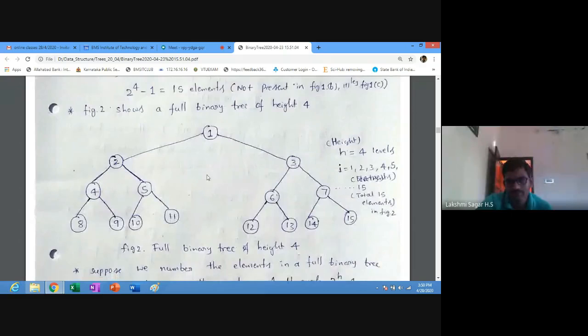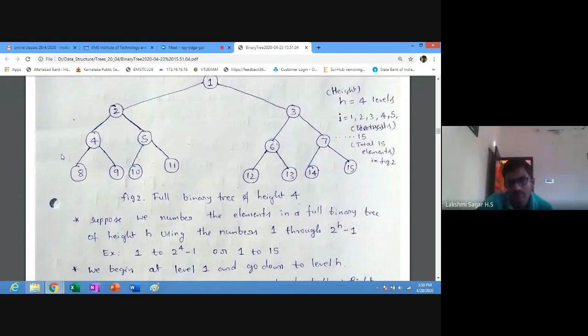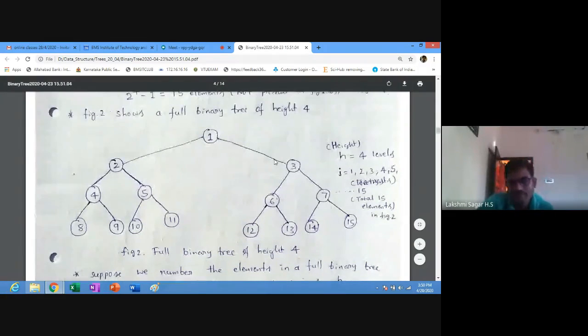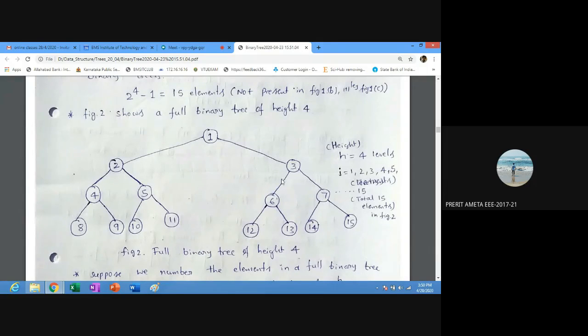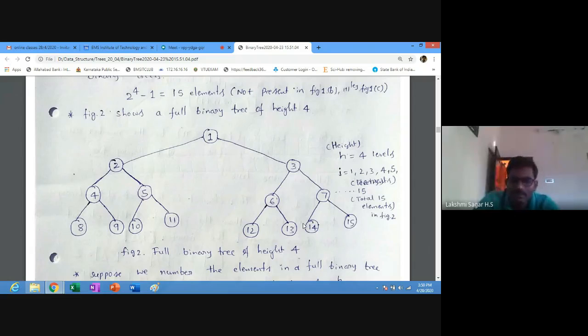Check this one. How many elements? Full binary tree, sir. This is a full binary tree because it has 15 elements.